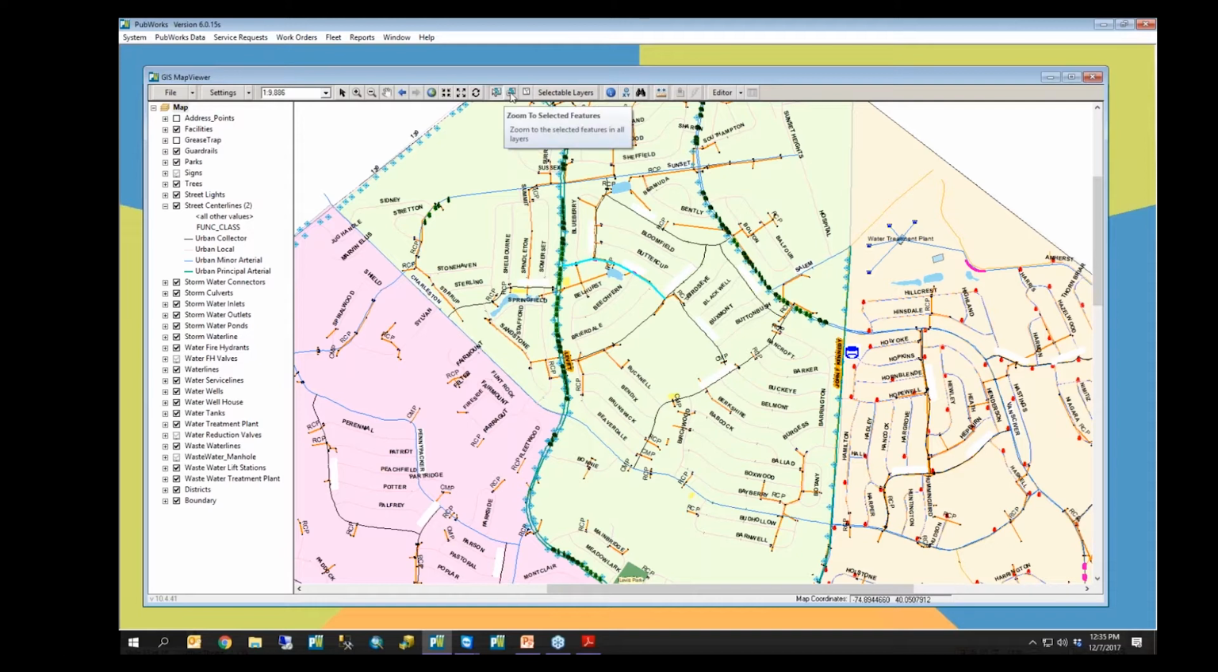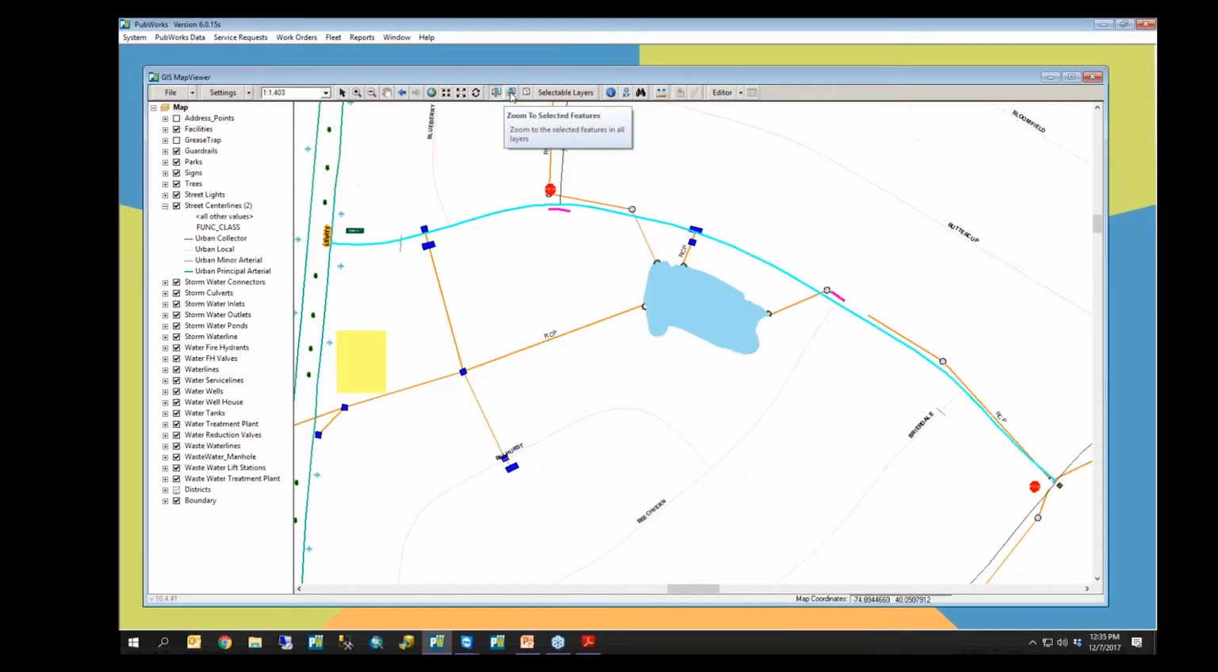This is going to zoom you to the selected feature. So I was zoomed out here and I selected my Babbitt Lane, but now I want it to zoom me to Babbitt Lane. So now it has done that for me. And this, of course, clears any of the selections.